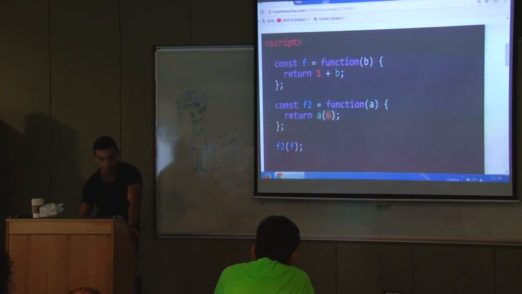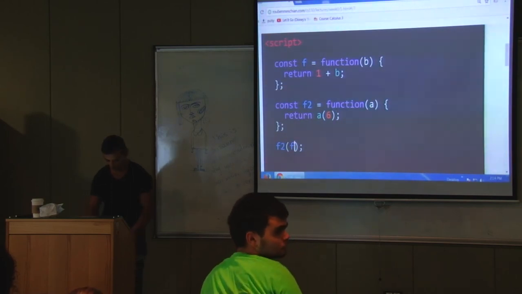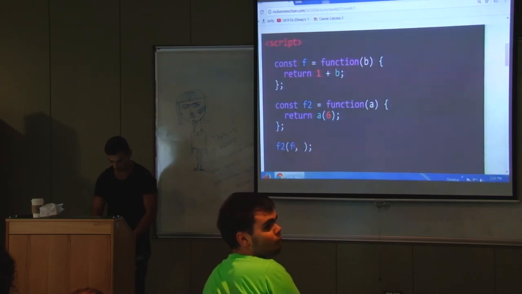Therefore, the result of running this is 7, since when we run F2, we get 7, right? You see how it's the same thing? Yes, sir? It would be the same if you put that 6 in the last line after F. After F. Here? Make sense?